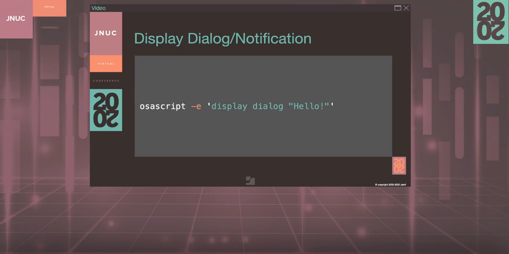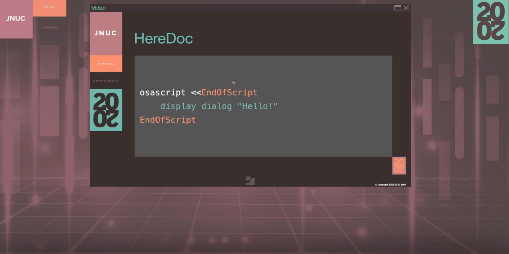I've already shown display dialog, user interaction. AppleScript has a few nice shortcut commands there that we can invoke from a shell script. It's otherwise very hard to get user interaction from a shell script. These need to run as the user.